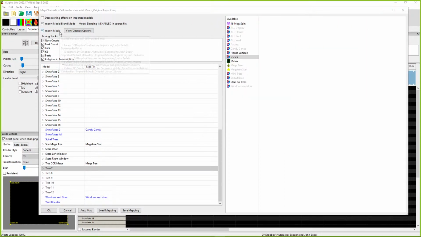And the other thing I'm going to point out here on this mapping screen is there are some functionalities built into xLights. You can erase existing effects on an imported model. So if you didn't like an effect on something, or you didn't like the effects that were on a certain model, maybe you come in here and grab something different and apply it to that model, and you can erase an effect, a group of effects, and reapply something different. Maybe you're looking for something different for it to do.